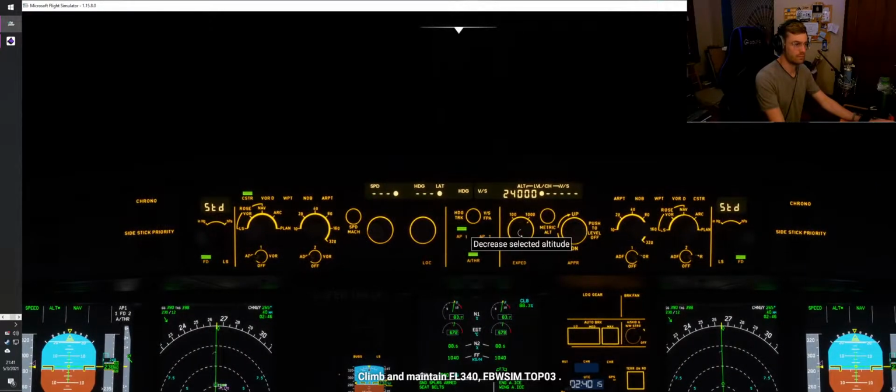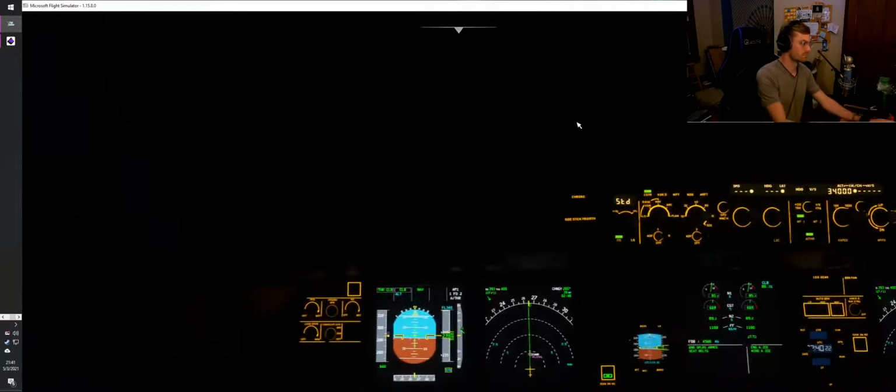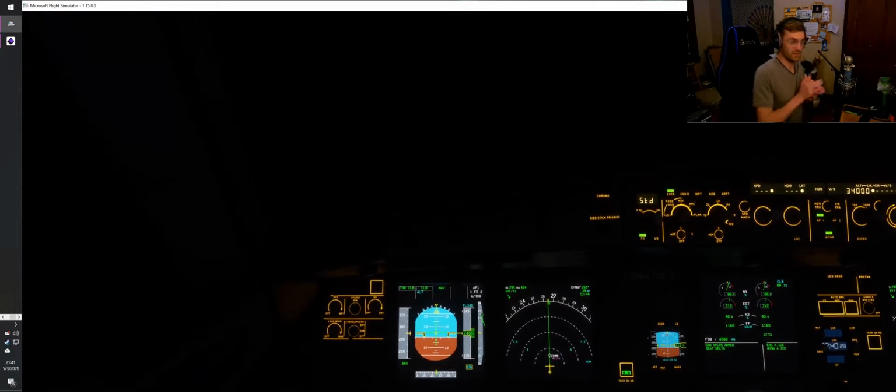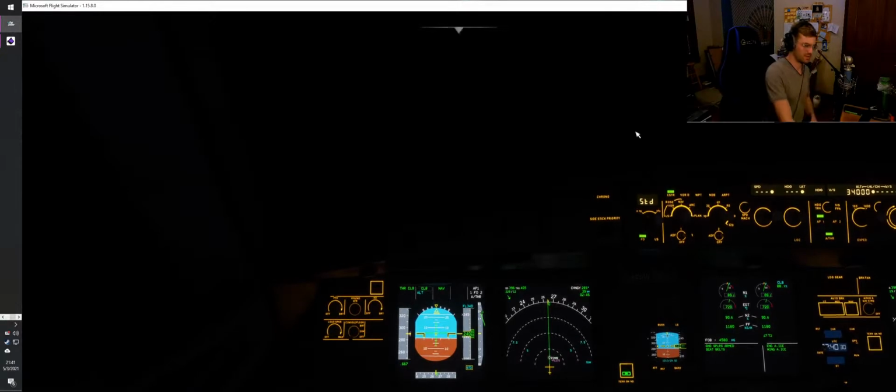Climb and maintain flight level 340, Tango Oscar Papa 03. That is a much more comfortable altitude to be crossing giant mountains over. Hopefully that music volume is okay.